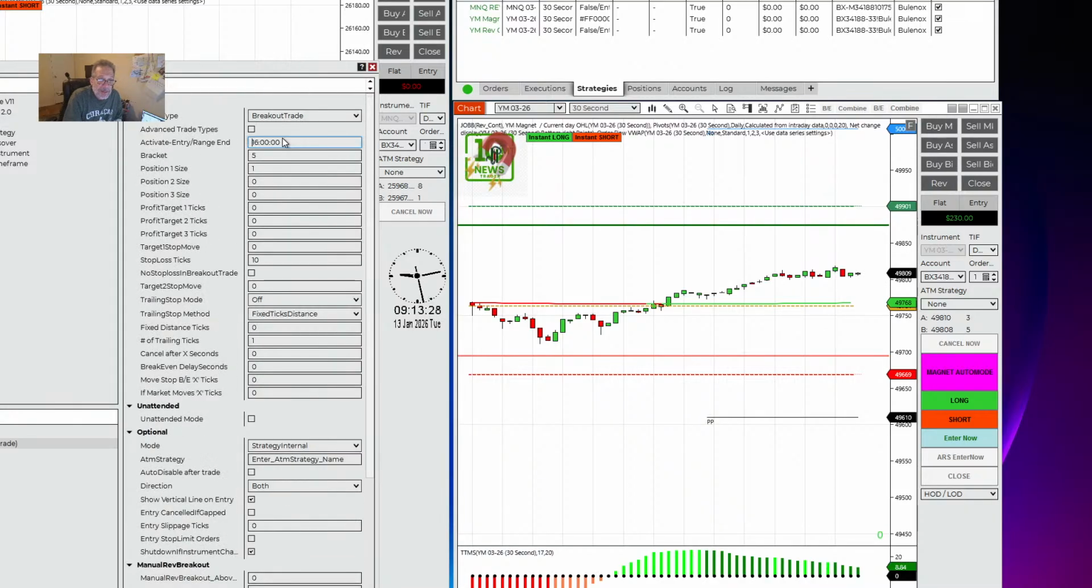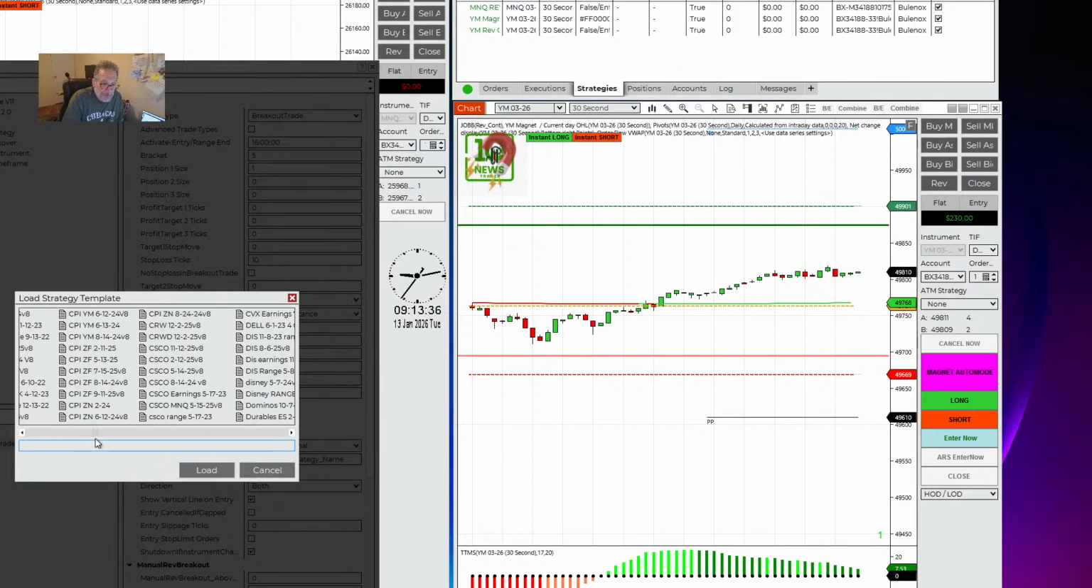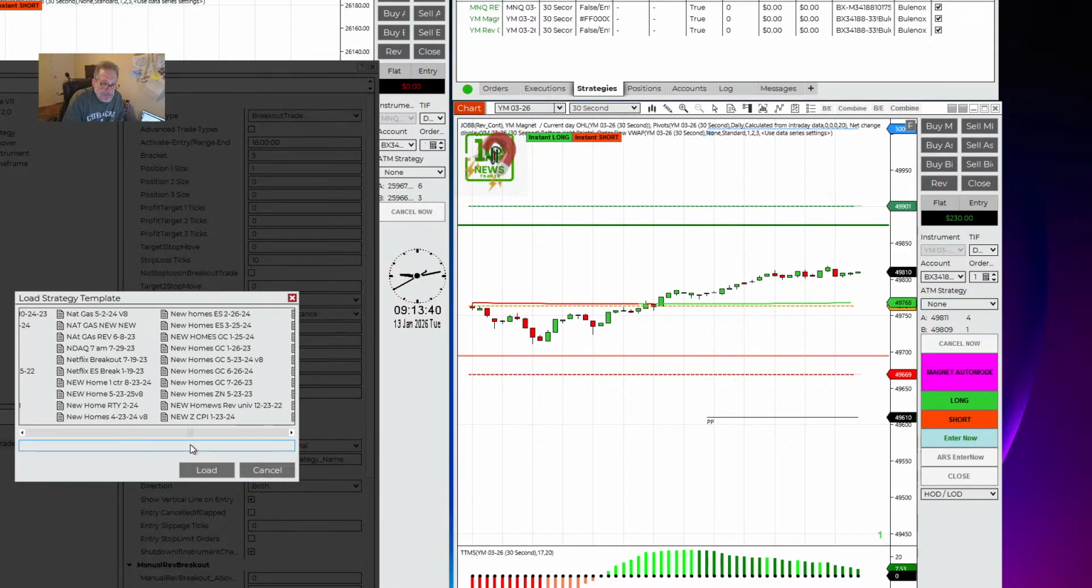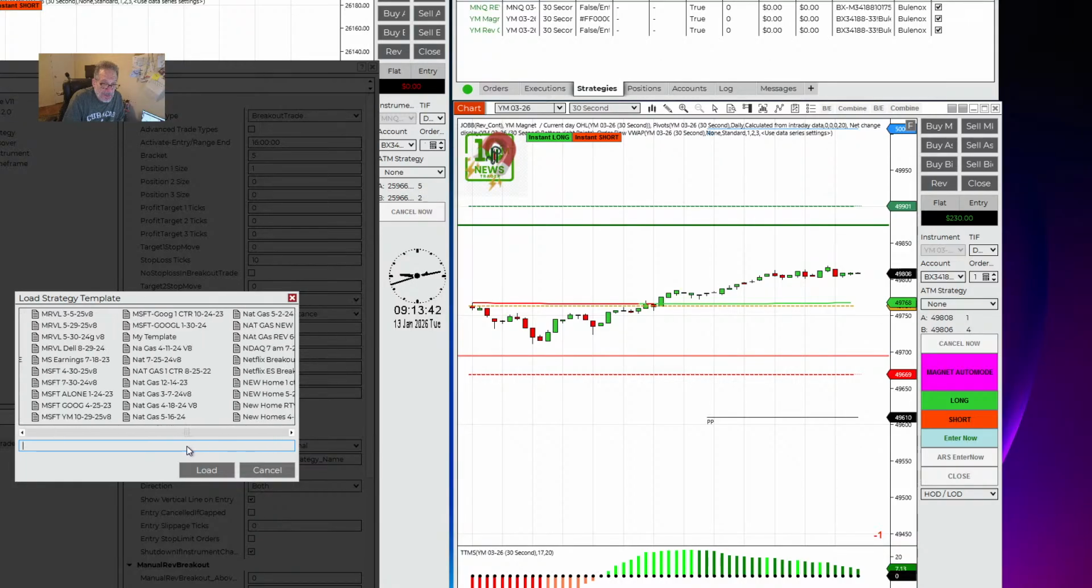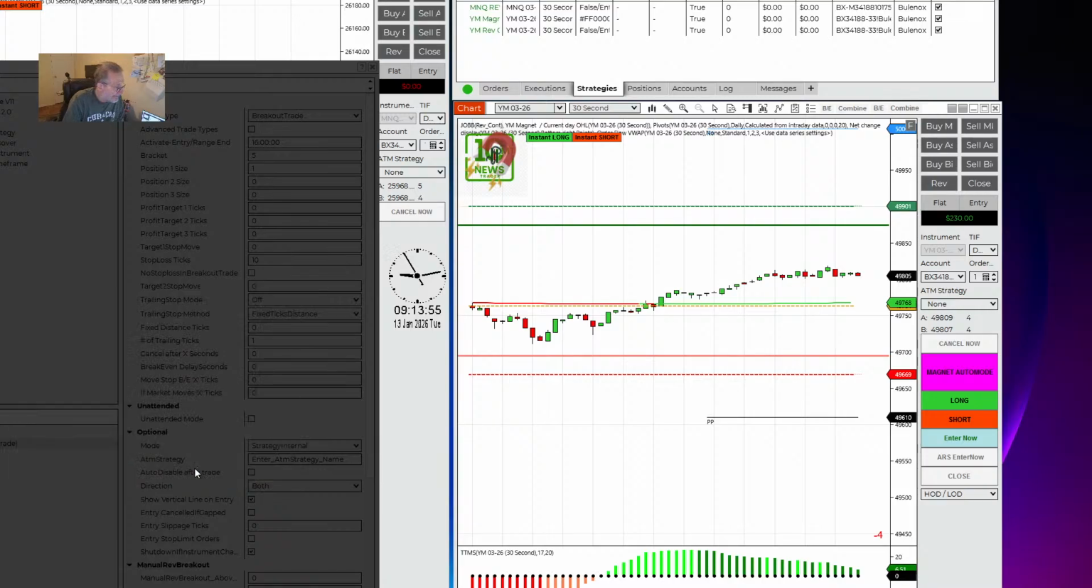We have a breakout. I'm going to load the template. MNQ new open is what we call it. I'm going to right click it and update the rename, the date. Today's the 13th. Load it.